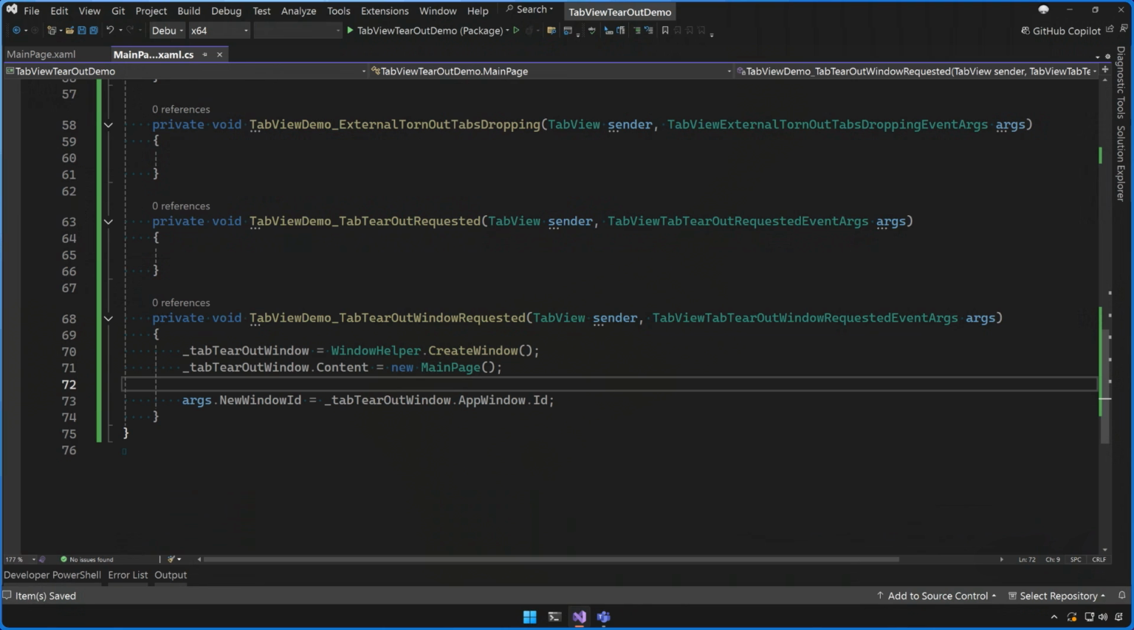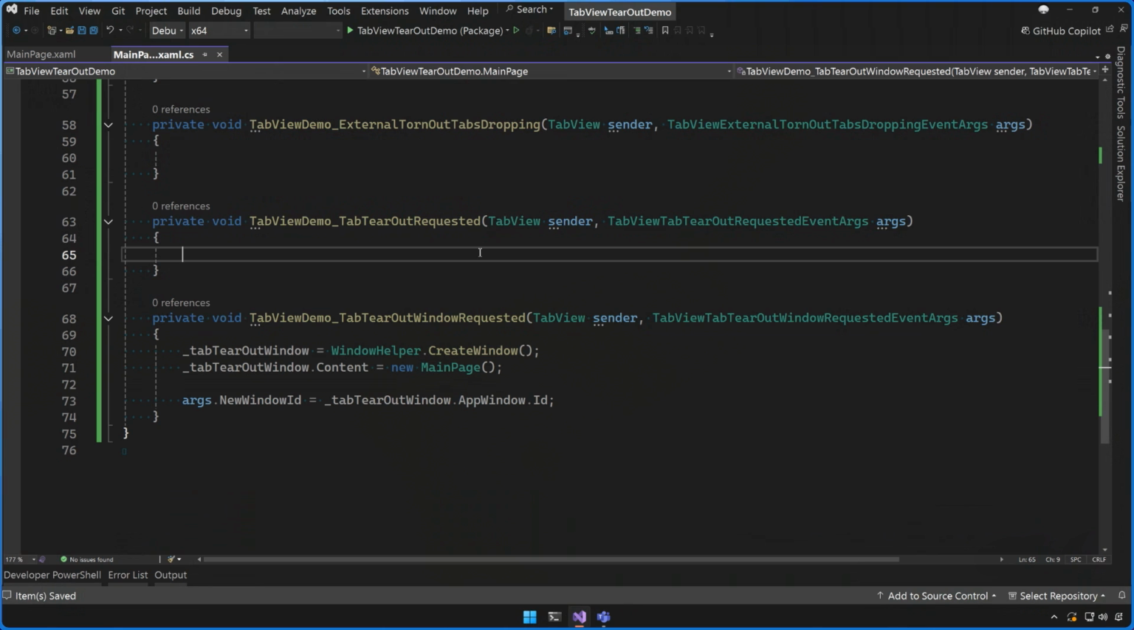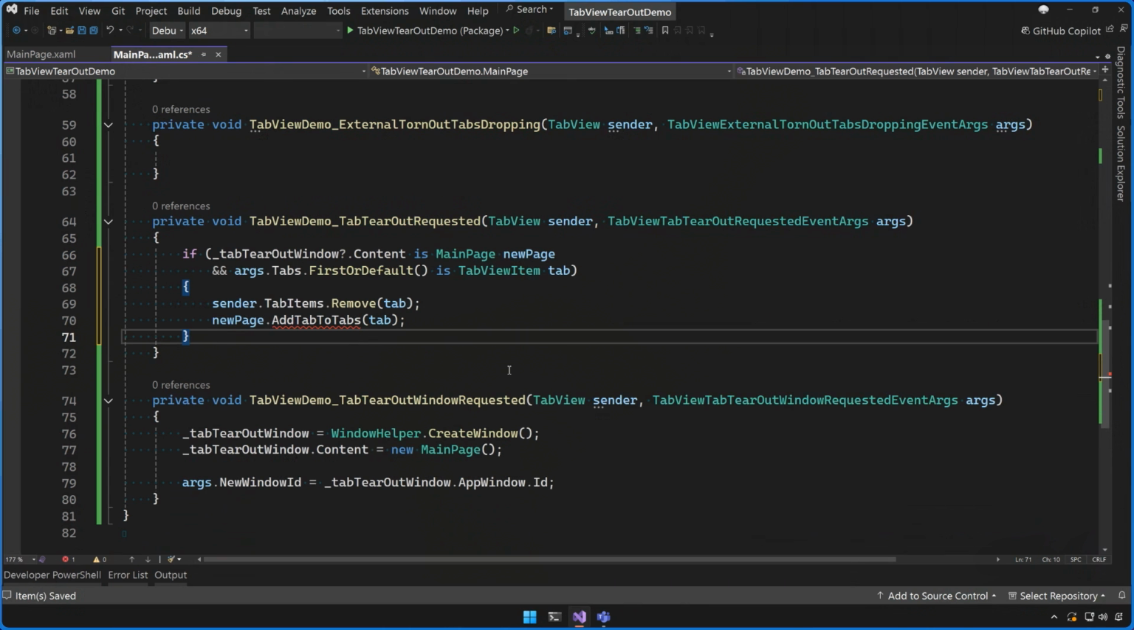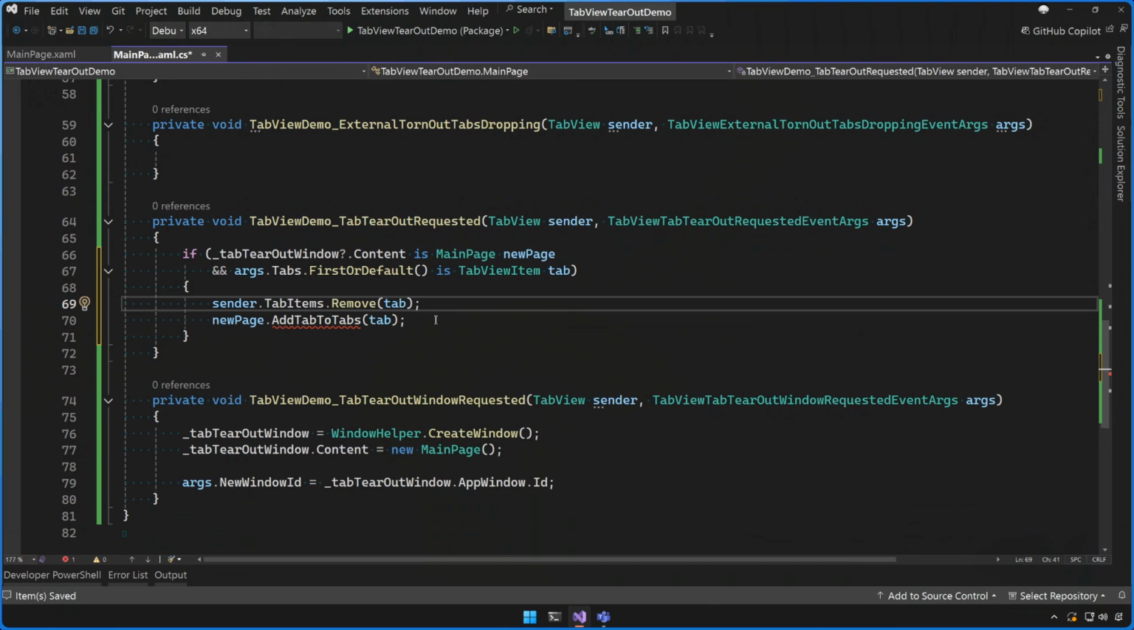And then the second part, right? So that's we create the window. We need to put the tab from our original window in that new window. So that's what we're going to do in the tab tear out requested method here. We're going to grab the content of our window, right, to get that new main page that we just created below on line 77. And then we have a reference to our tab. So the original tab view, we're going to remove that tab, right? So that's that sender.tabitems.remove. And then we need to add the tab to that new main page, right?